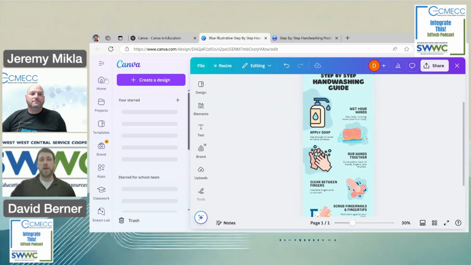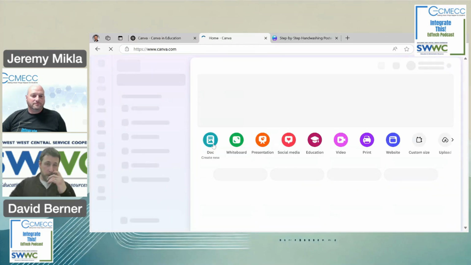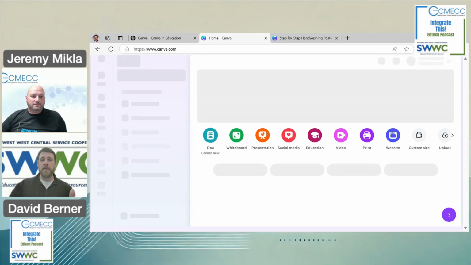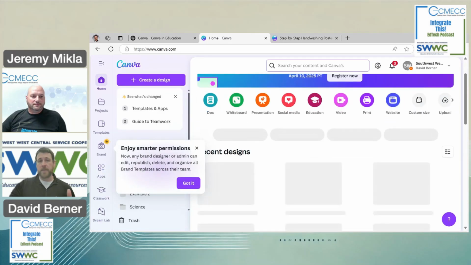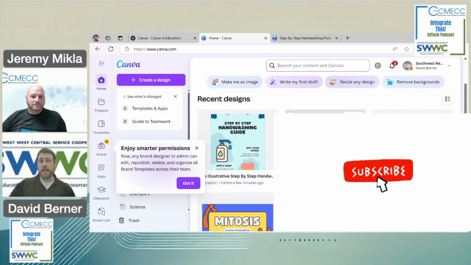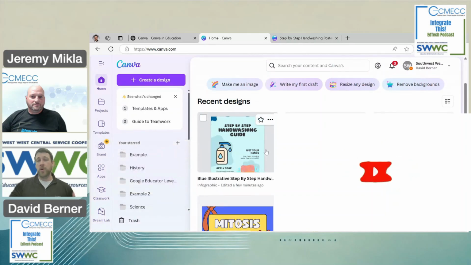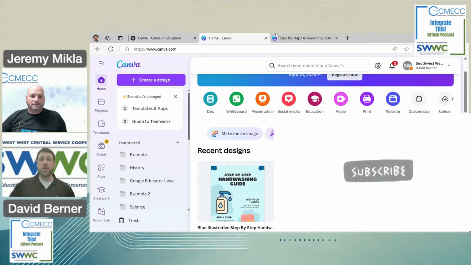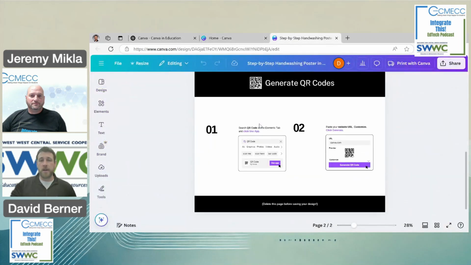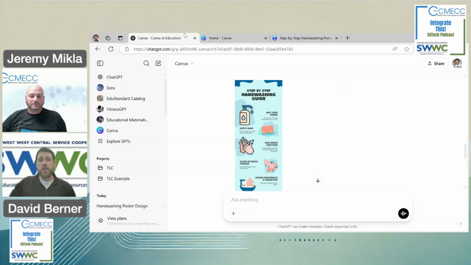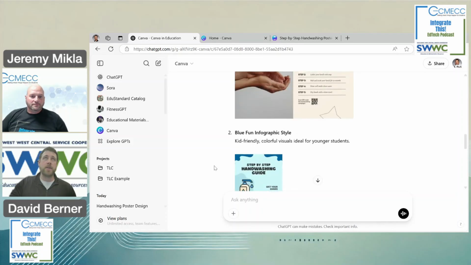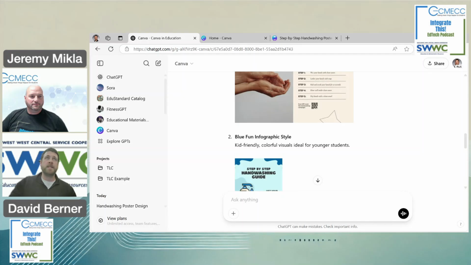So, if you were to go to your home, you're going to see that there's a copy of this that has been placed in your recent designs. So those are going to be where you can go back to and edit those things. So this is really cool in my opinion for creating some of those process materials that maybe some of the other GPTs or image creators weren't great at.